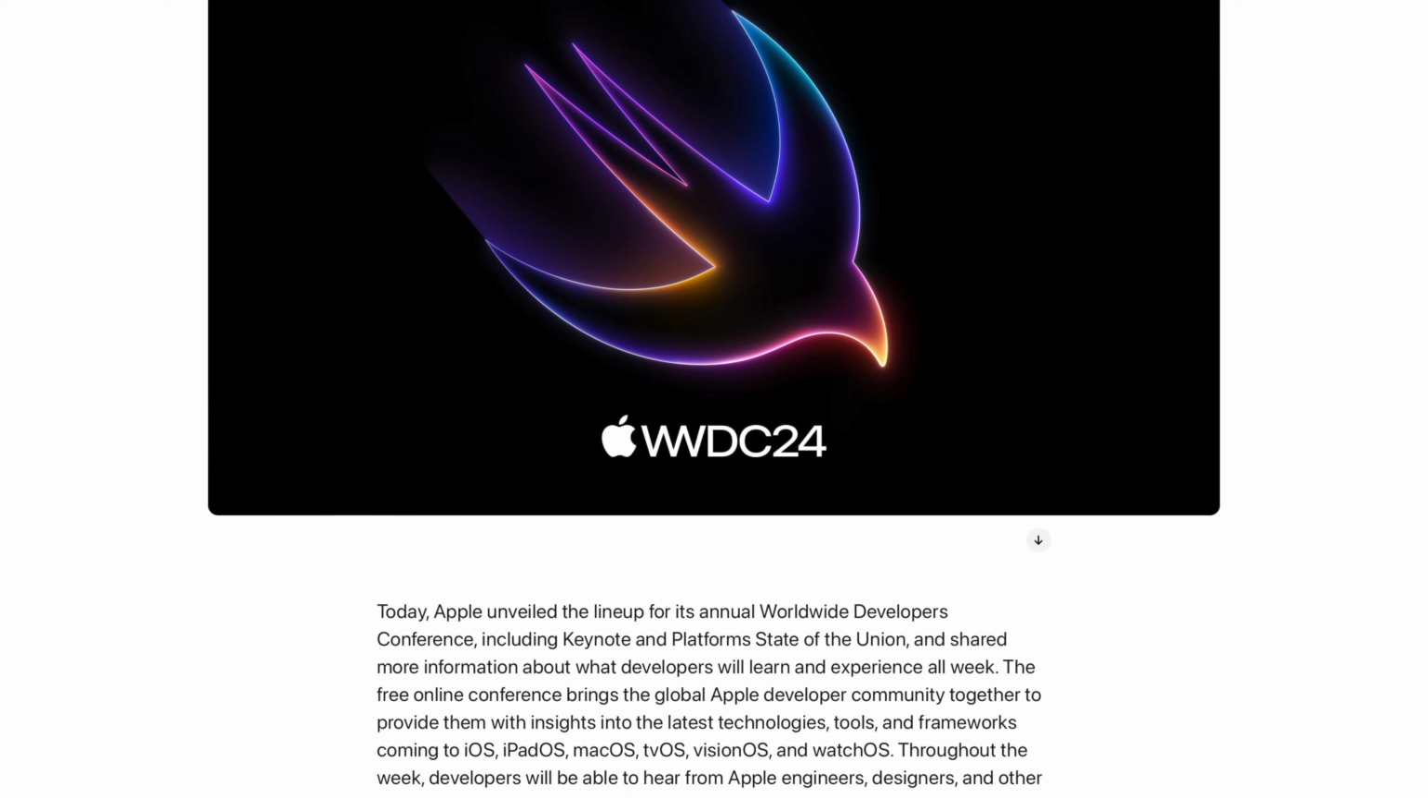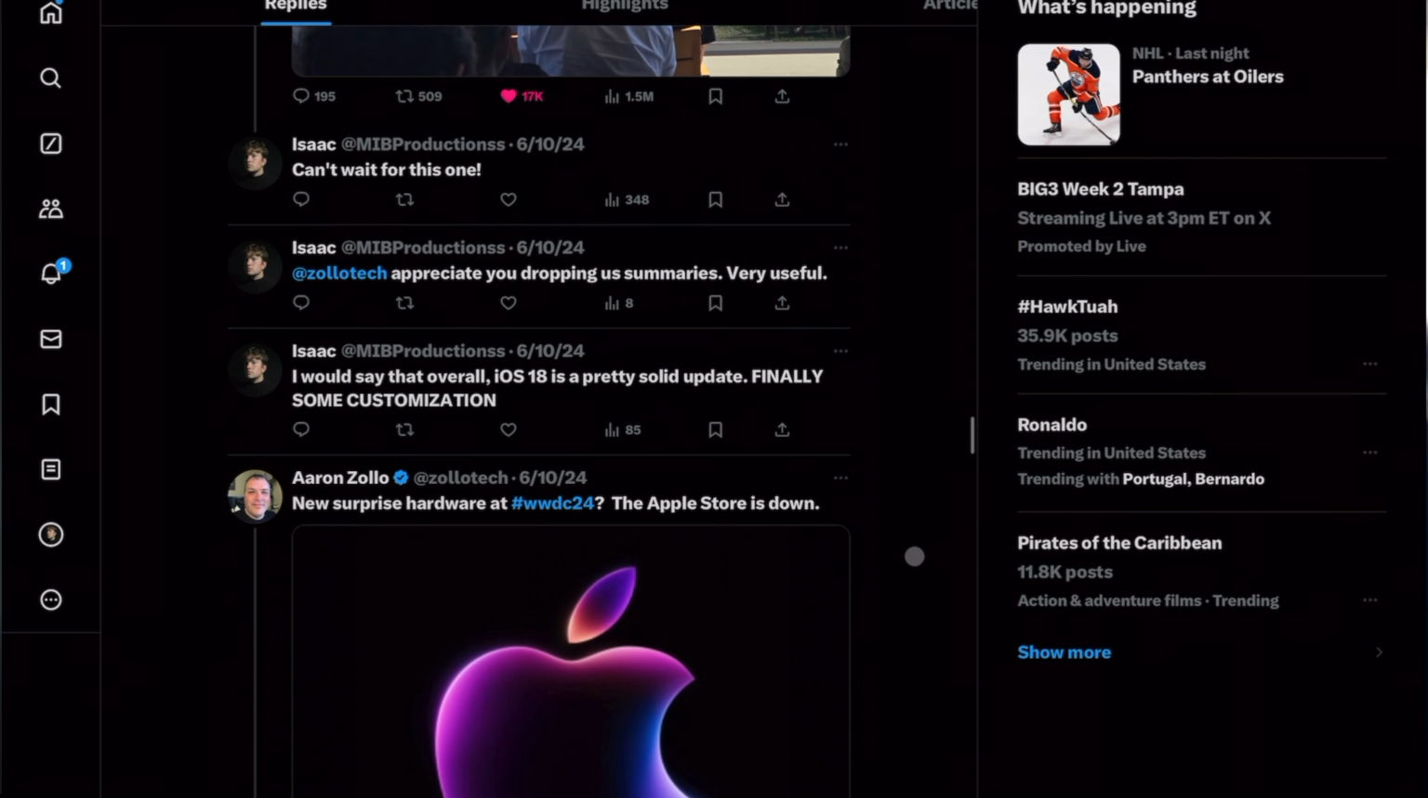So go back to June 10th. We had WWDC. I was tweeting about it. I was super excited. And one of the softwares we got was iPadOS 18, which looked really cool, right? I'm excited about all the AI features and customization and stuff like that.